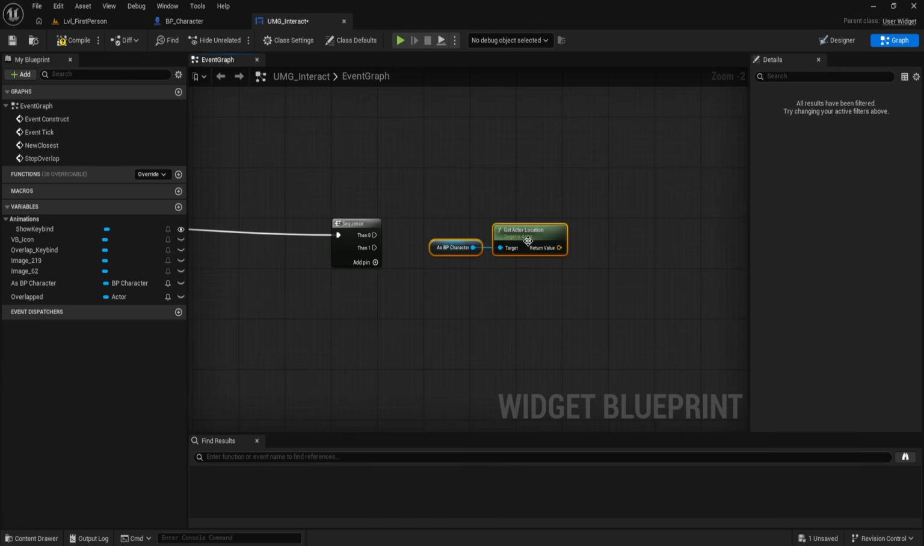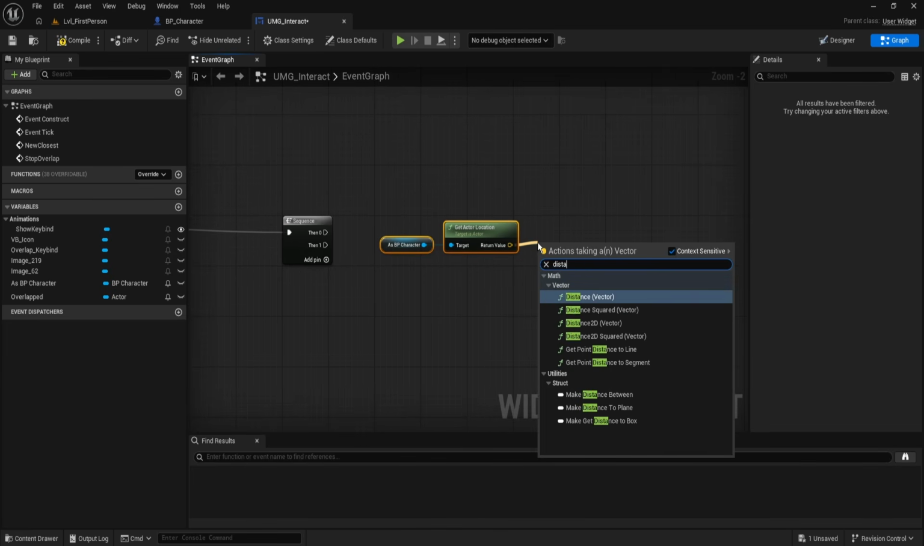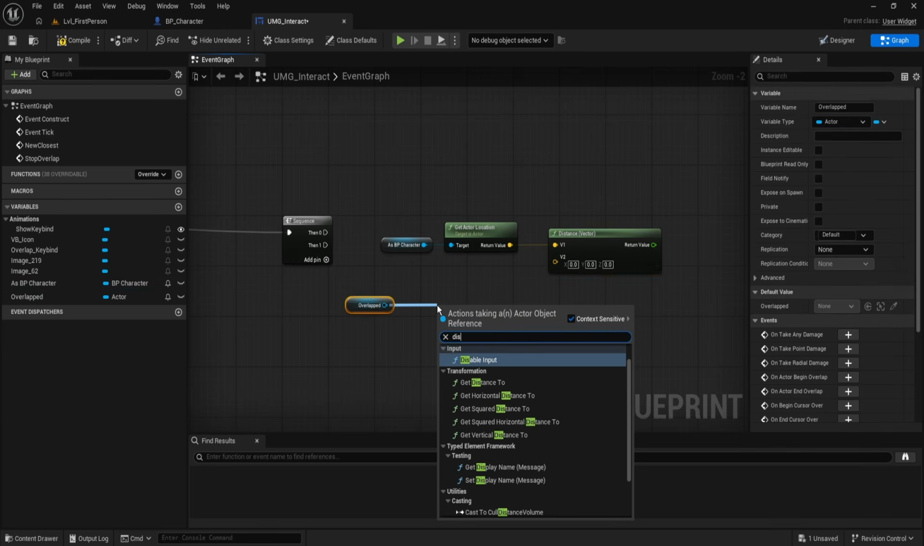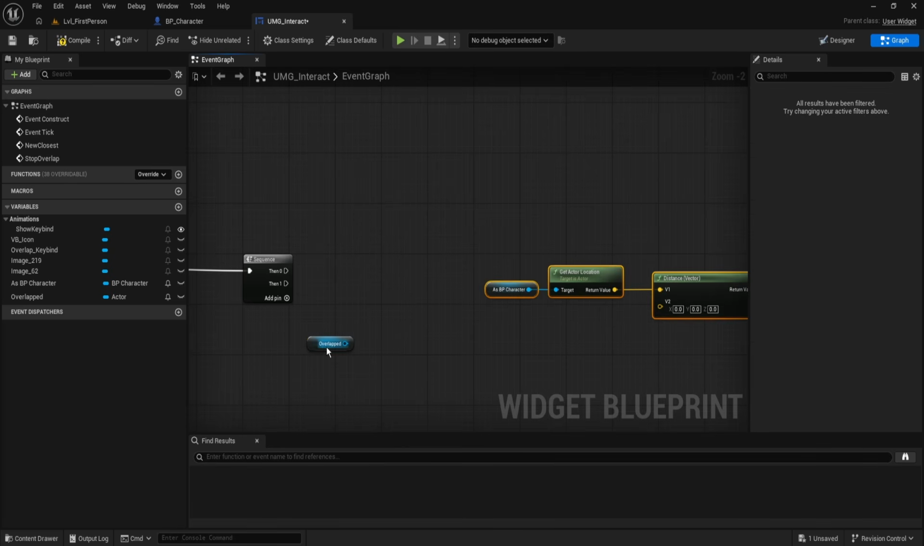So if our player actor here and our distance to our overlapped actor here, so get, we want to use our message here.